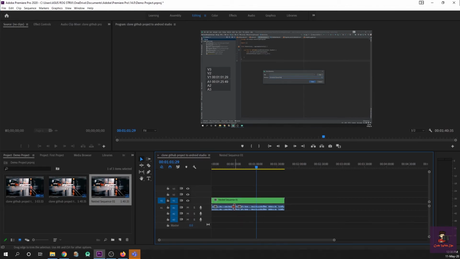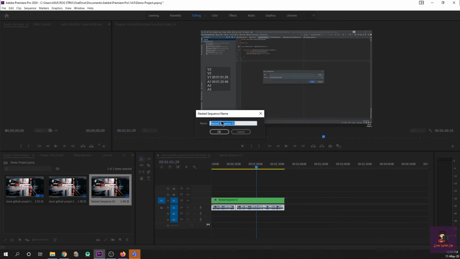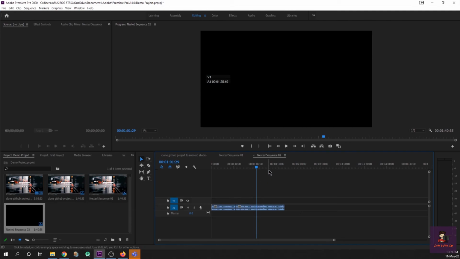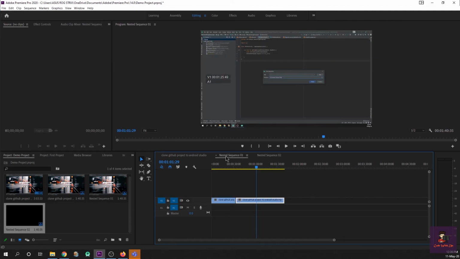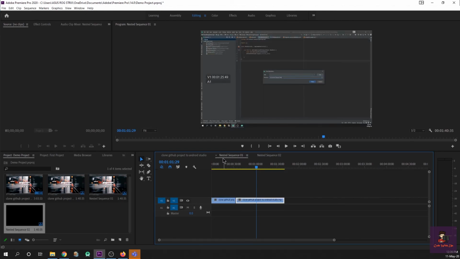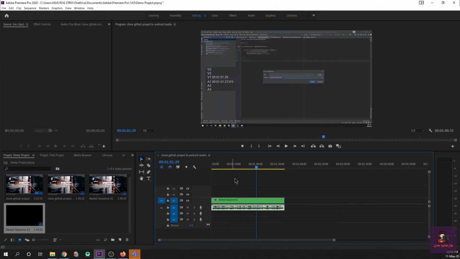Same thing goes for the audio clip. You need to select both audio clips, right click and click on nest, name your sequence and click on OK. You can find the subsequences when you double click on the sequence. As you can see, nested sequence 1 and nested sequence 2. So just find it when you have a job with these subsequences.